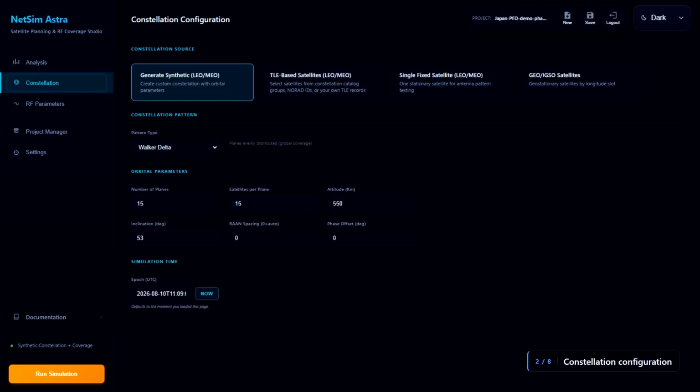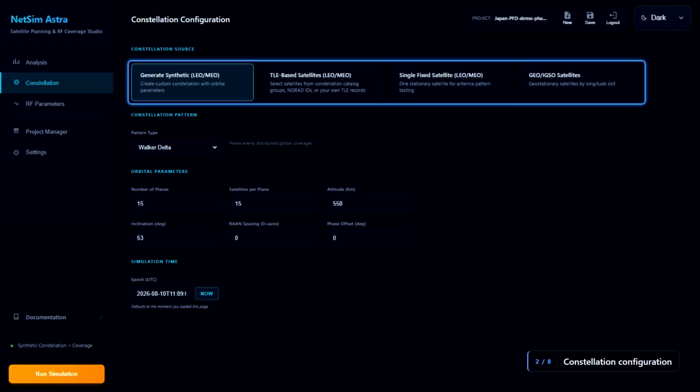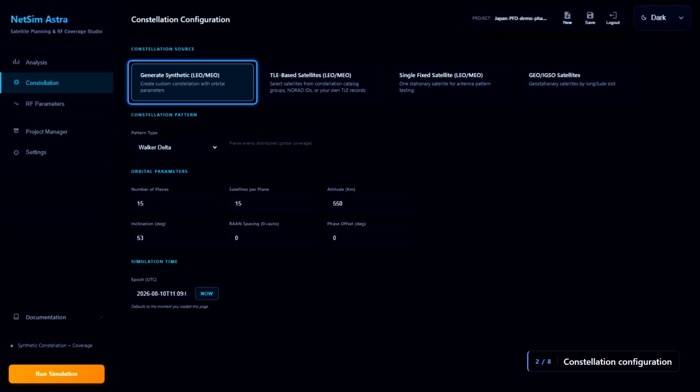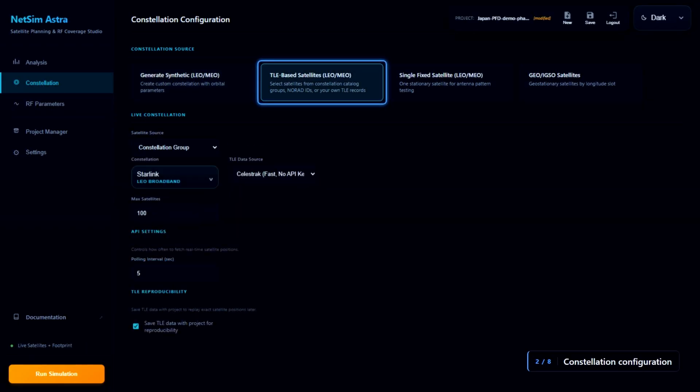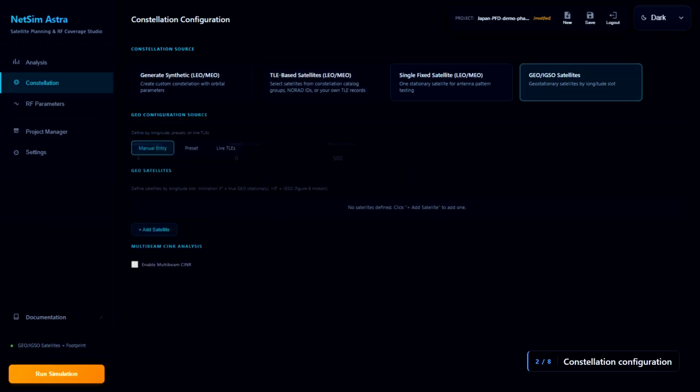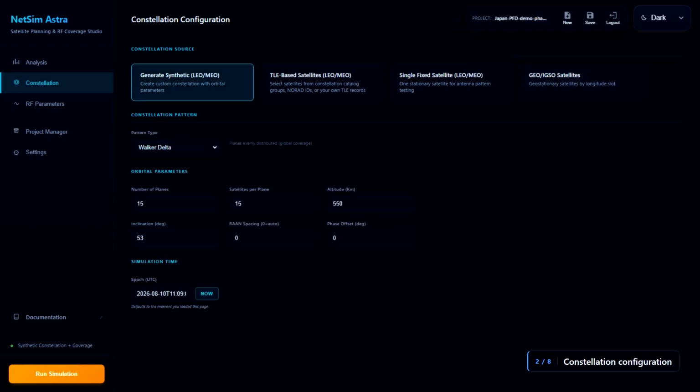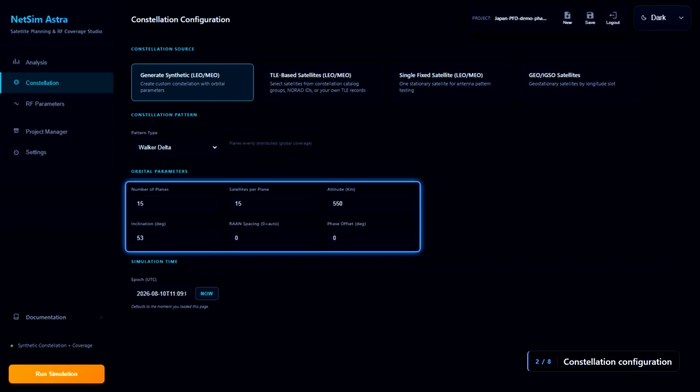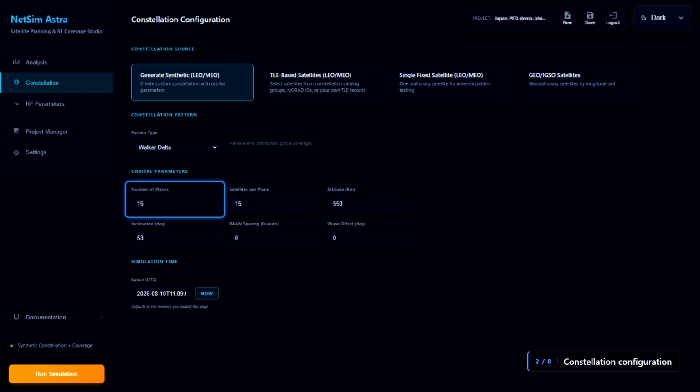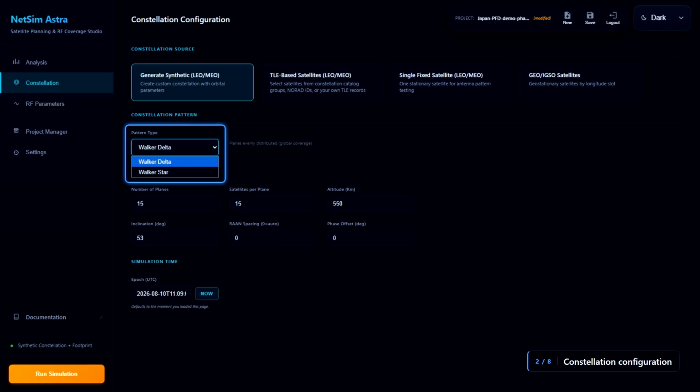Next, we configure the satellite constellation. Astra provides different options for defining satellites, including synthetic constellations and TLE-based satellites, built from published orbital elements. A single fixed satellite and geostationary satellites can also be defined. For this analysis, we use a synthetic satellite constellation. The required orbital parameters, such as the number of orbital planes, satellites per plane, altitude, inclination, and other constellation parameters, are configured here.